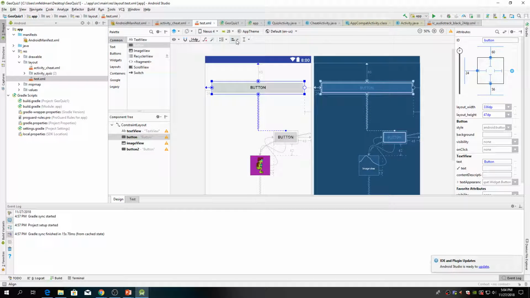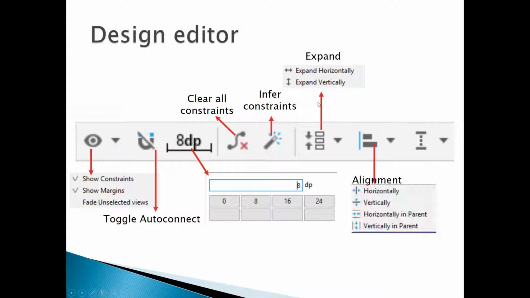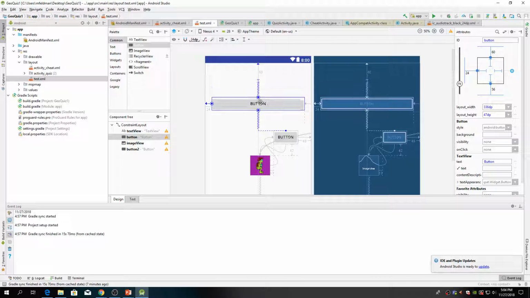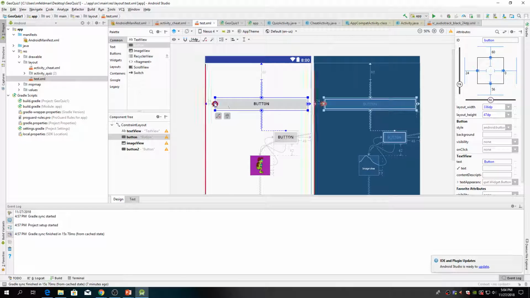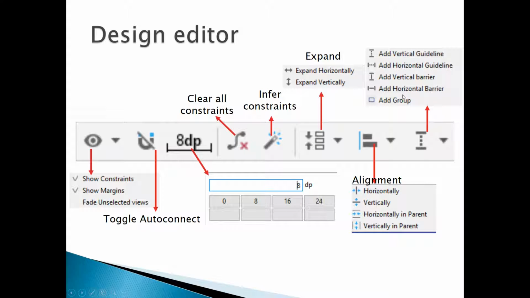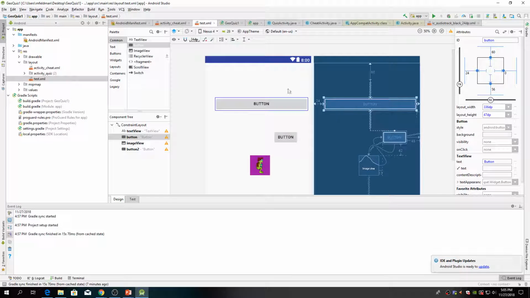Okay, not really sure exactly how that works. Let's see, again, horizontally, vertically. Horizontally. Maybe it takes into account margins and just sort of balances it in there. All right, and the last one is sort of these vertical and horizontal guidelines, vertical barriers, horizontal barriers, and groups. And we'll talk about those as we go through.